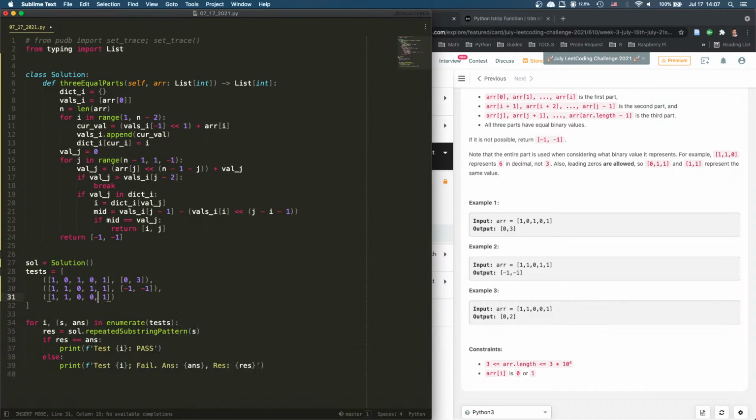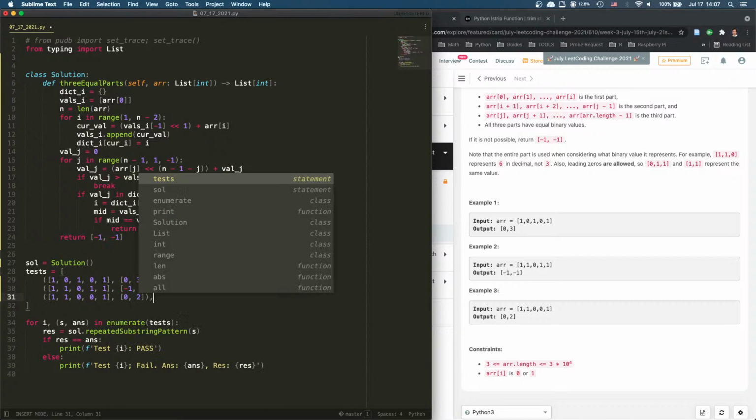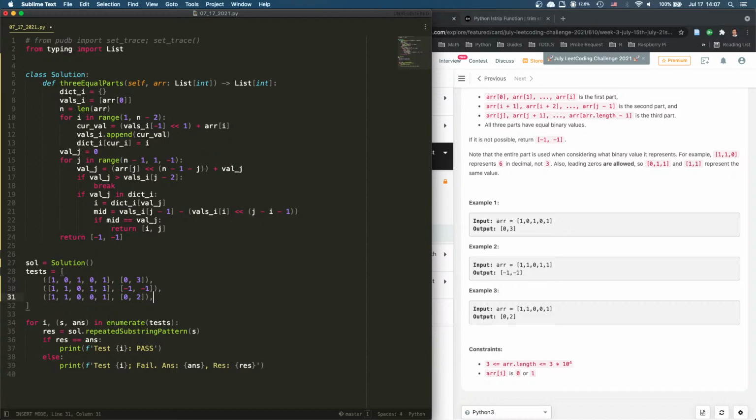The answer is 0 and 2. Oh, the answer I return might be something different. But I think these have only unique answers. Yeah, these are unique answers.